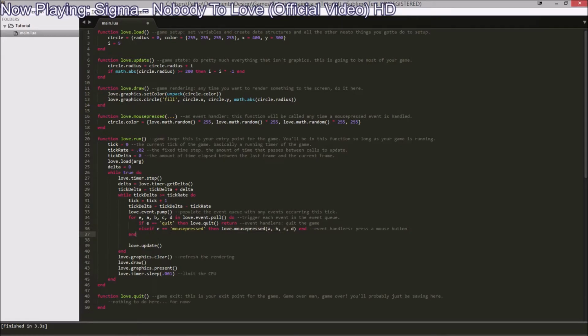And you'll have a handler for each type of event in your game, whether it's a key pressed or a mouse pressed or anything along those lines. You can even come up with your own events and call them with love.event.push. But for now, all we're using is quit and mouse pressed. If you don't have this quit event, your game will actually hang forever and you'll have to end it through the task manager manually, which is kind of a pain. So make sure you at least have this quit event in here.